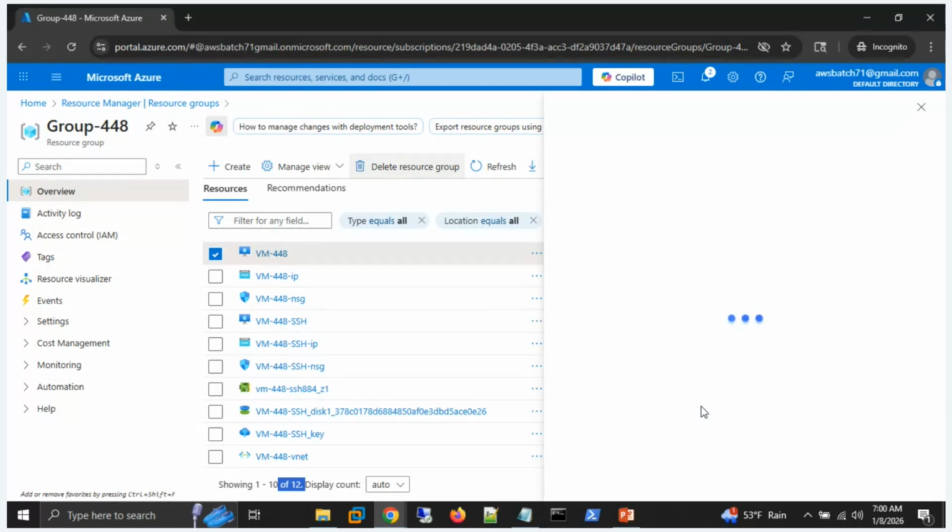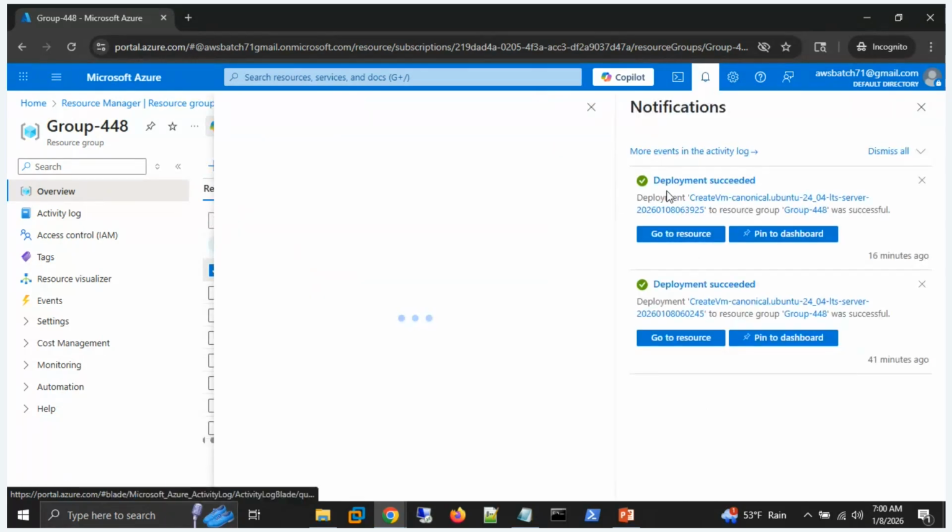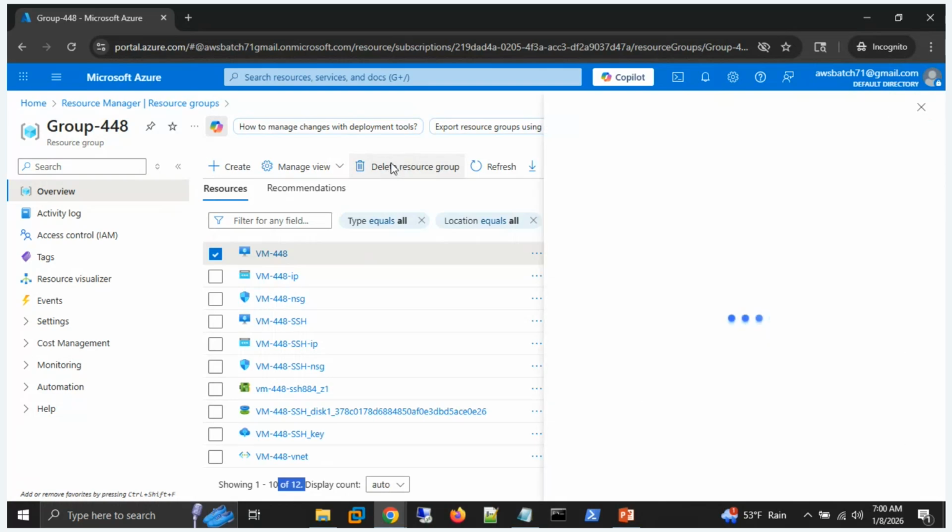Now, once we click on delete, don't close your browser. If you close your browser, the system will stop there. The deletion process which is going on will stop there. Till that time, you are not getting a proper notification that it is deleted. Don't close your browser. If you close it, the process will stop there. You have your resources as they are.